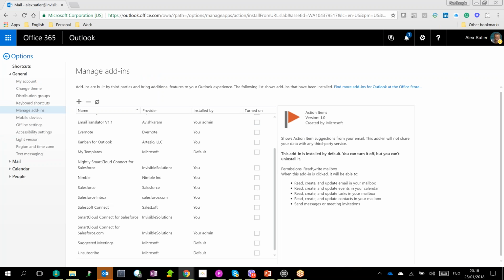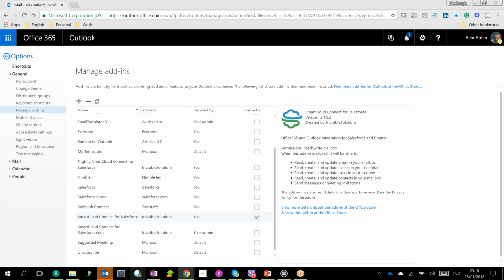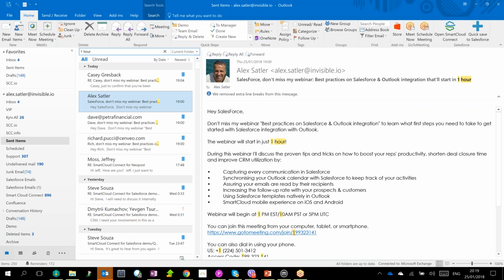And then what you have to do, you just have to put a checkbox. You would see something like SmartCloud Connect for Salesforce right over here. And so what you have to do is just put a checkbox here, and that would add that SmartCloud icon to the ribbon of your Outlook. You see, it just barely appeared in my Outlook ribbon.